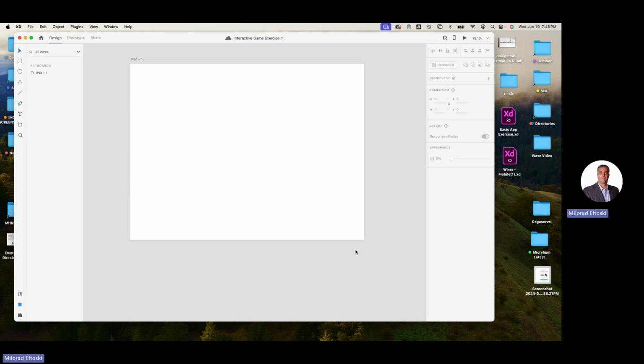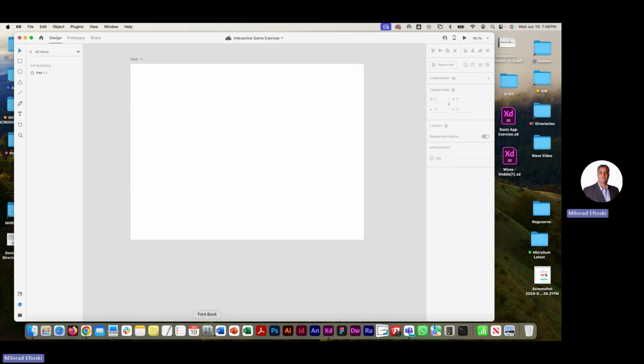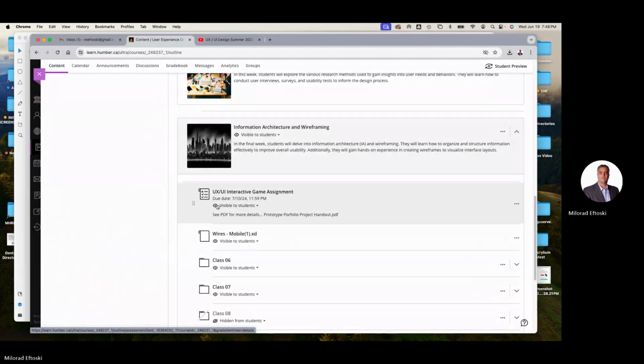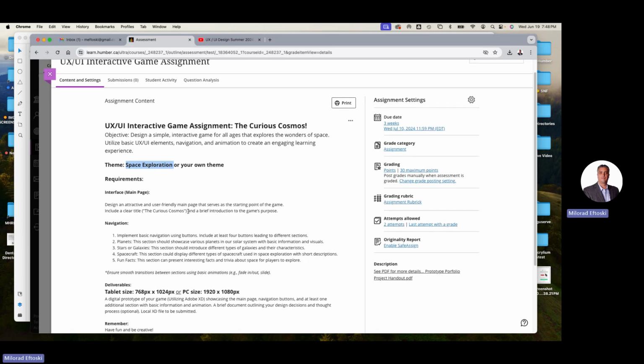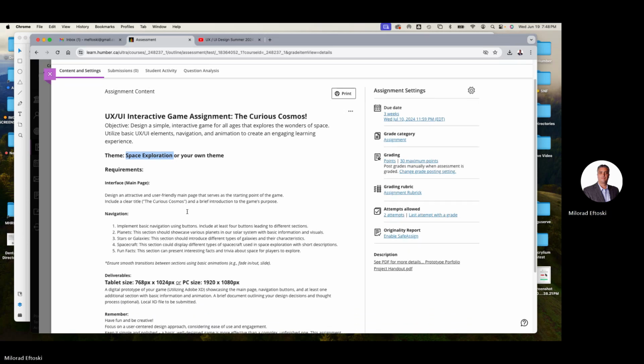Okay. And we're going to put a title. For now, I'm going to match the criteria from my handout here. This way we're following some kind of a theme. As I mentioned earlier, you can make your own theme as you please. So space exploration is the theme. I'm going to go ahead and put it in there.